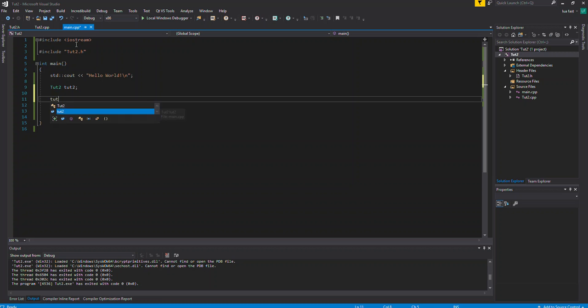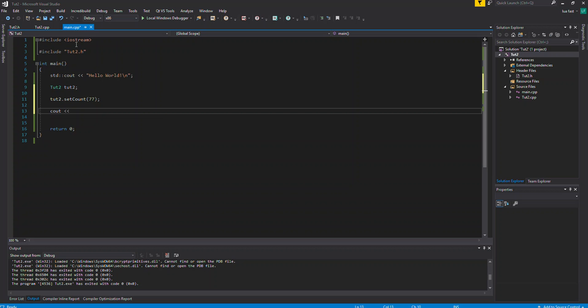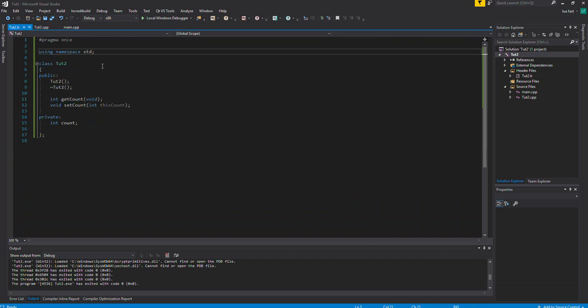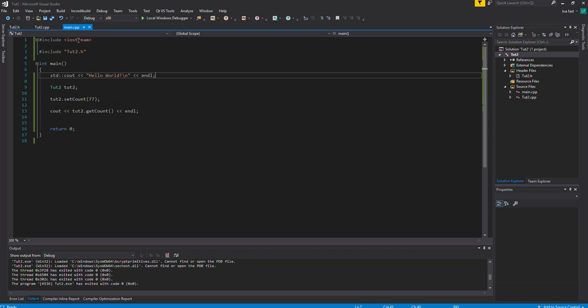Let's set count to 77. Let's print out the value of count. So this is the same as the previous tutorial files. So we just created a header and using the namespace standard, so that you can use iostream properly, because iostream will be included in the main file.